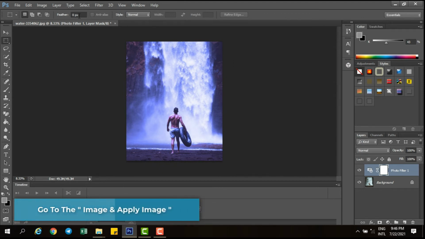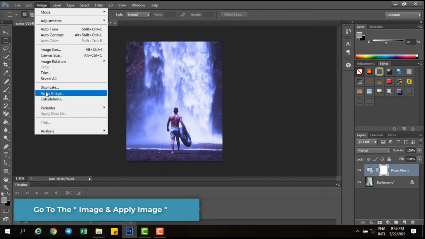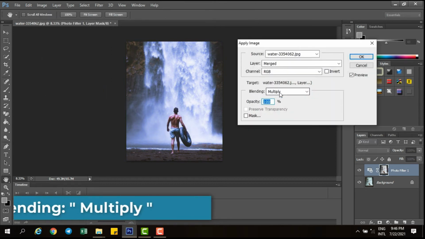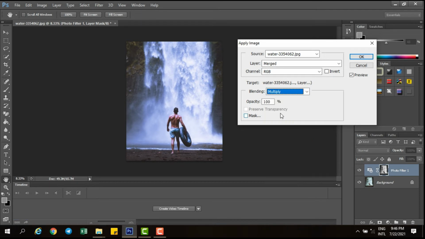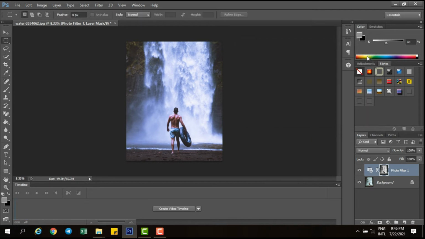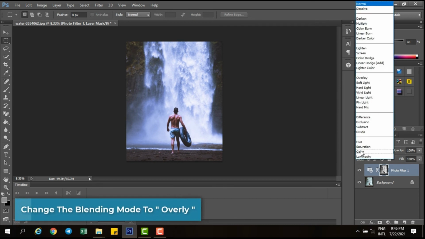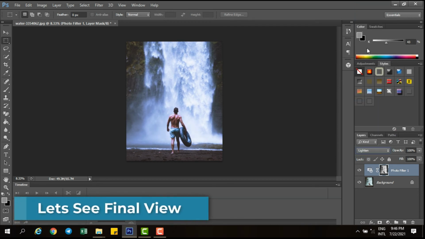Now go to Image and Apply Image. Select Multiply. Click OK. Then go to Blending Mode and select Lighten. Okay, it's done. It's a short tips and tricks. You can also apply it on your photo.